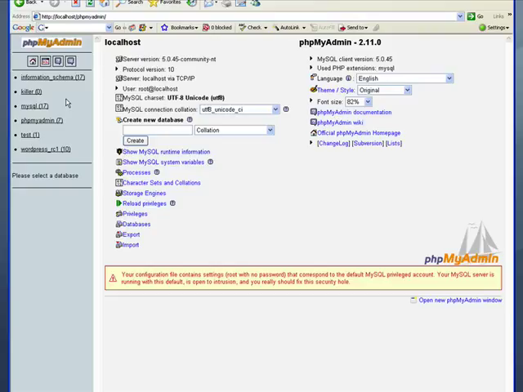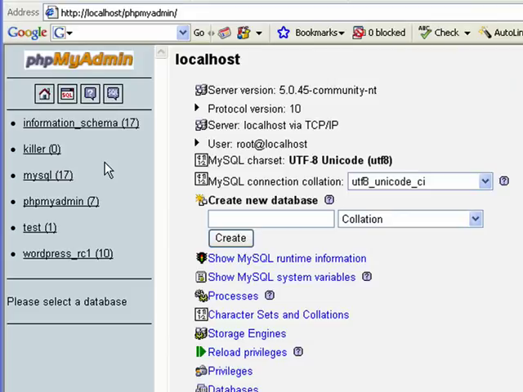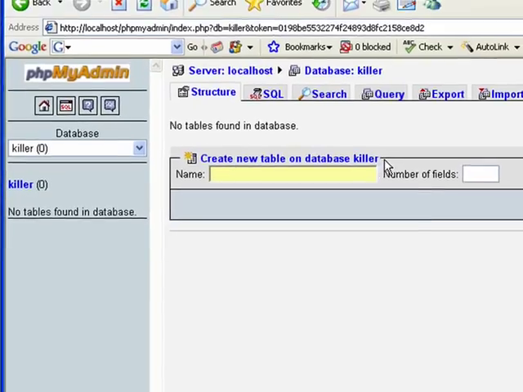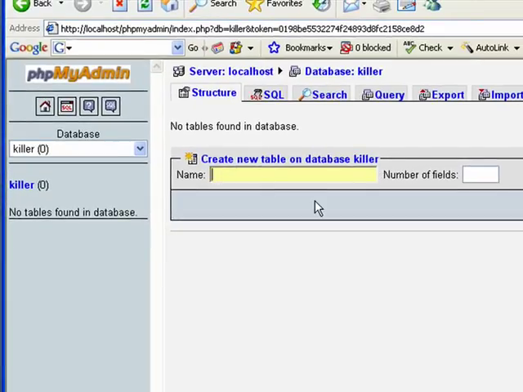You can actually create tables as well using phpMyAdmin. With that said, let's actually create our very first table. So I'm going to select the killer database, and it's right here, create new table on database killer. So I'm going to create a table. I'm going to call it books, number of fields.